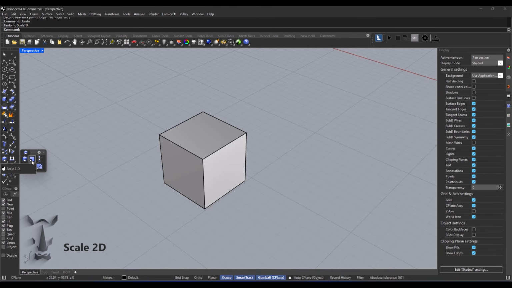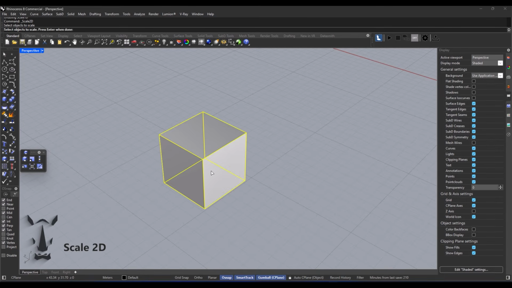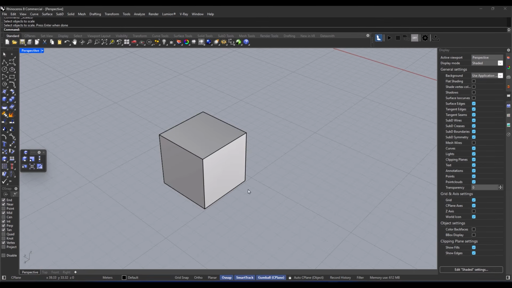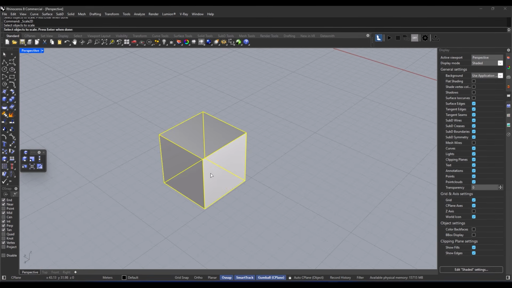All right, so here we go with scale 2D. This command changes the size of your selected objects uniformly in 2 directions. First up, you select those objects. Then you pick a base point, or just hit enter, and it'll use the center of the bounding box of all the selected objects as your base point.